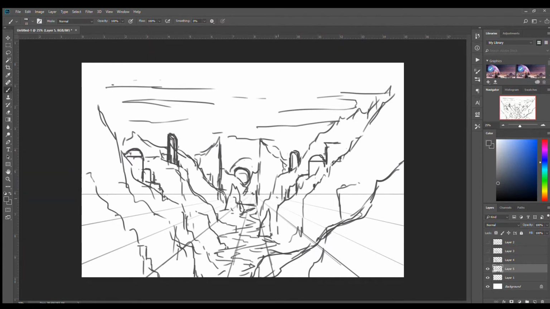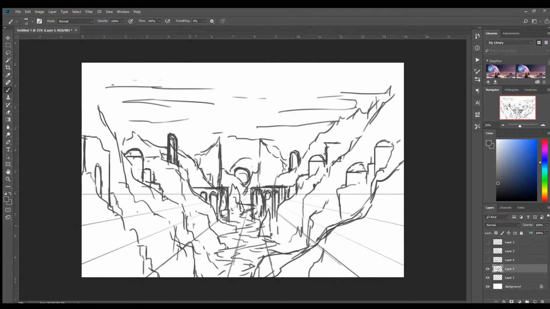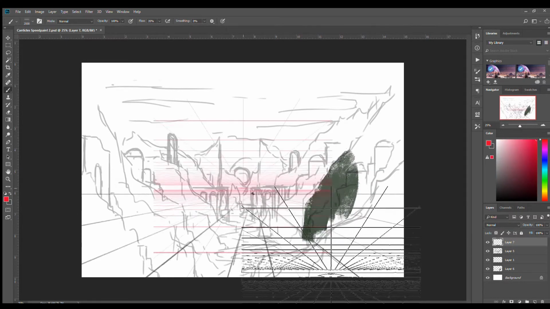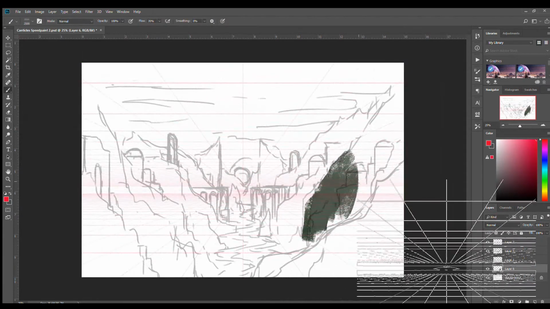So here you can see I'm just putting in some basic architecture, just loosely defining the mountains, the river, the sky. It doesn't have to be super detailed, just as long as you get the basic idea down. So next up, after I'm happy with the sketch, I start blocking in the basic values and colors of the piece. I go from the foreground to the background using dark to light values to create depth.